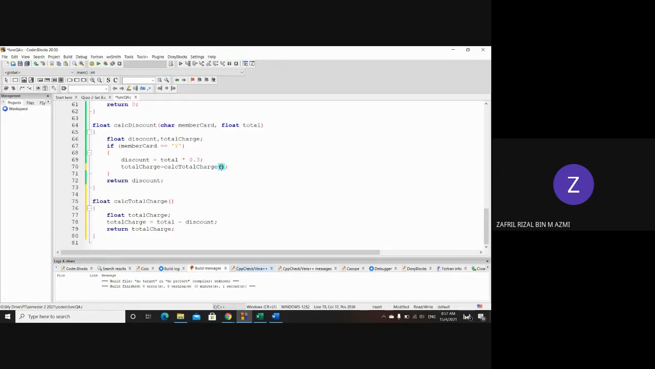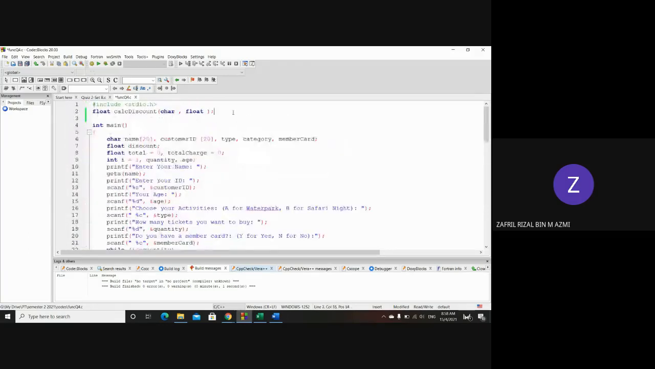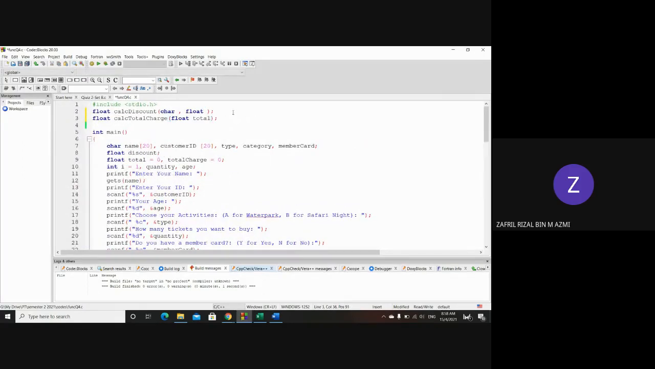Through parameter total. Okay, this one passes, this one must receive. Pass, receive. So here total has been used for the first time, so you need to declare. So final step. Is it final yet? Final step is copy and paste and put a semicolon.